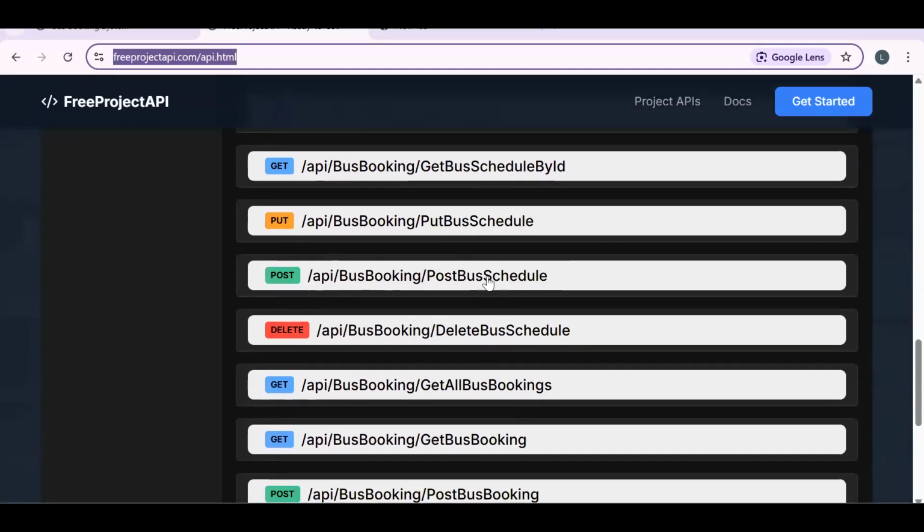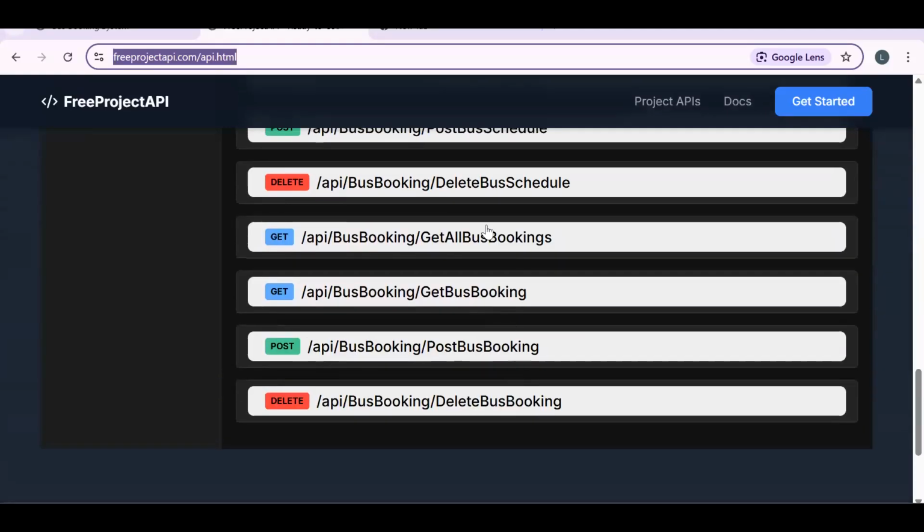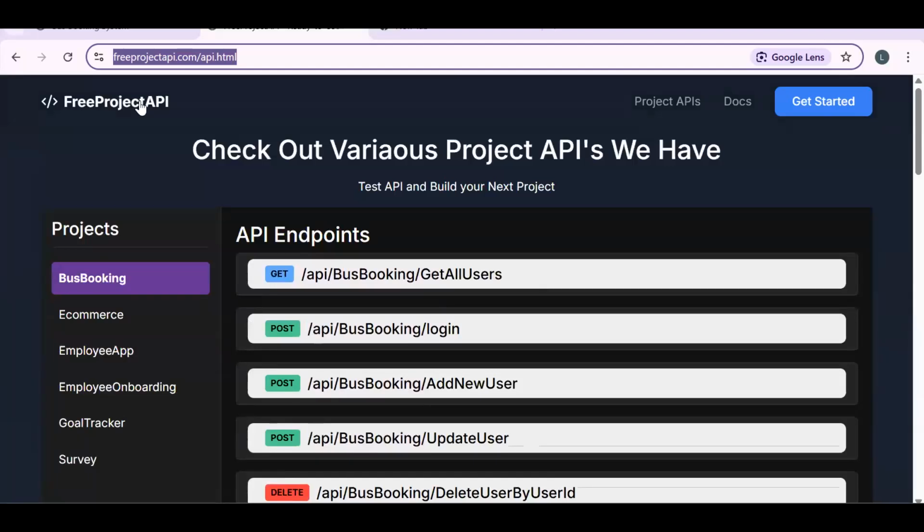From here, post bus schedule. From here, you are actually going to create the bus schedule. Then booking and everything is there. Get all bookings created by you and everything. Fine. So these are the various APIs which we are going to use.